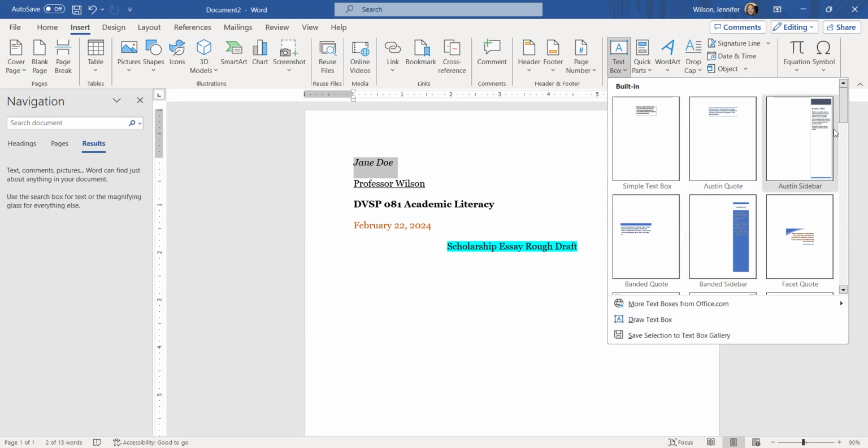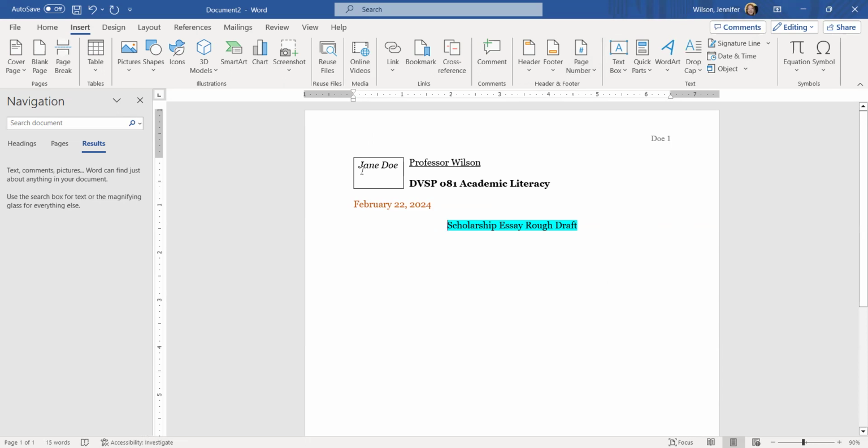I recommend drawing a text box and placing it where you want it. They have layouts for you too. I already had the cursor placed here at Jane Doe.